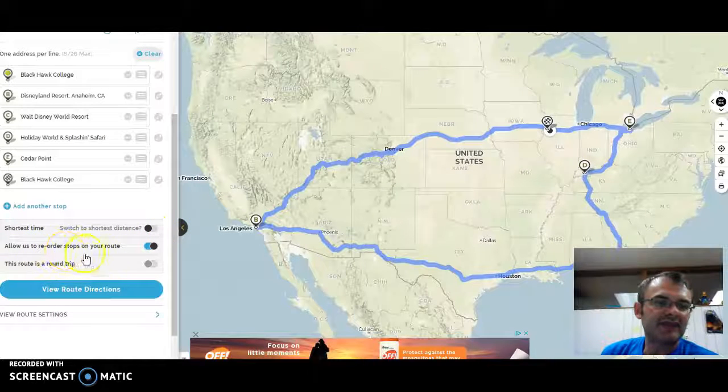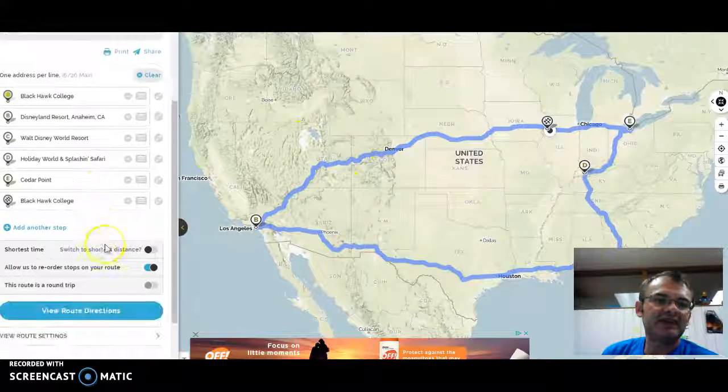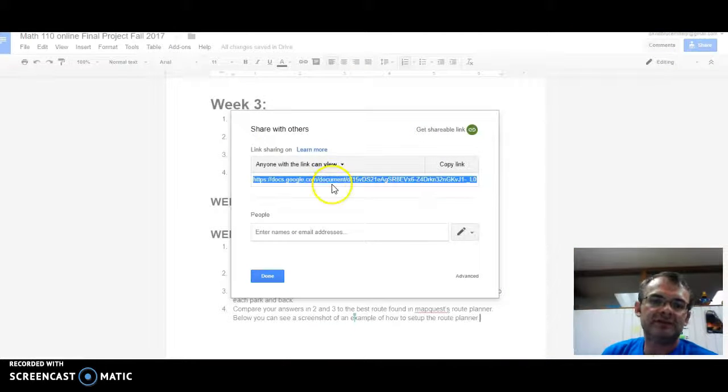And then you want to allow it to reorder the stops. That's the main important thing that this will do for you, because it will tell you the best order to go on them. And then this should end up pretty close to what you get with the nearest neighbor or best edge, but maybe not exactly the same. So check that out. That's what you're going to be doing.